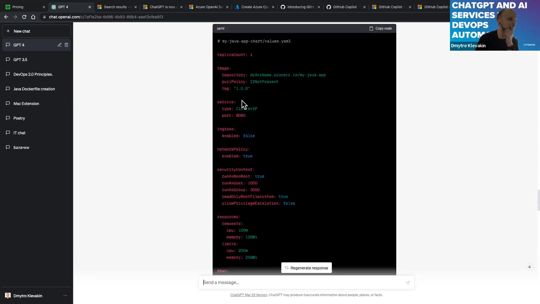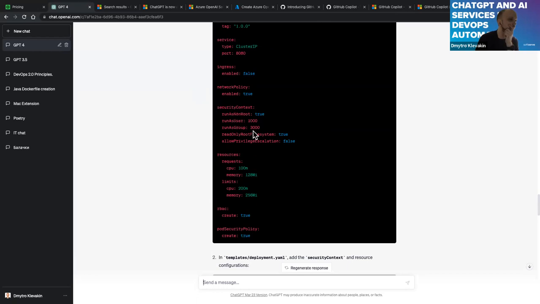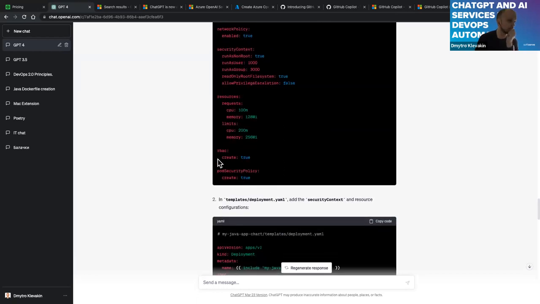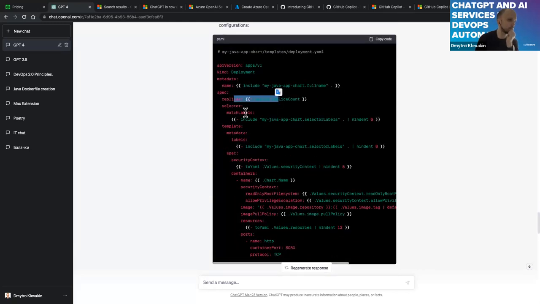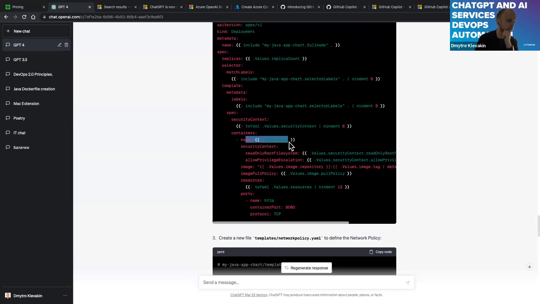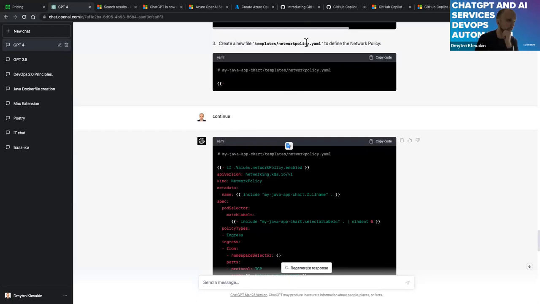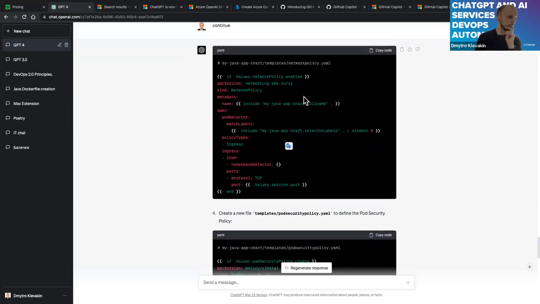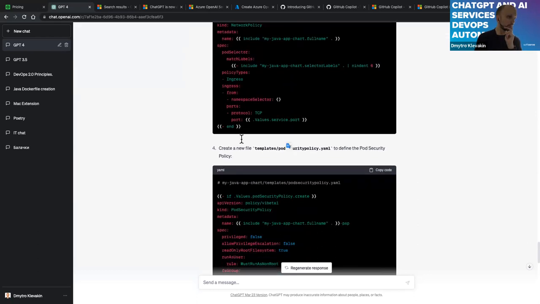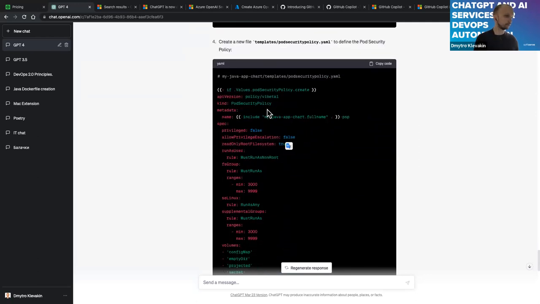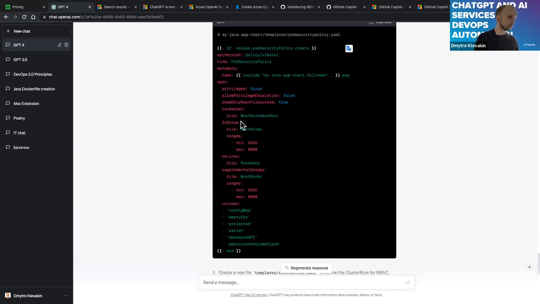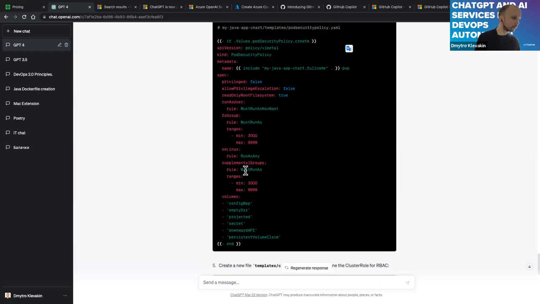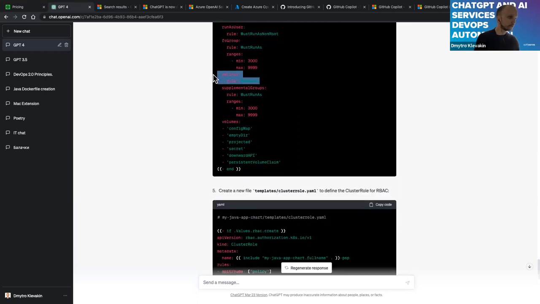Let's take a look. So it provides the release files. That's okay. Resources, limits, run as user, security context, create. Then the Helm chart, replicas, selector, labels, complete labels, specs, containers, and so on. What else? Create a template, a template for network policy. Okay. Security policy. Mm-hmm. I've never seen this. It's like Linux.